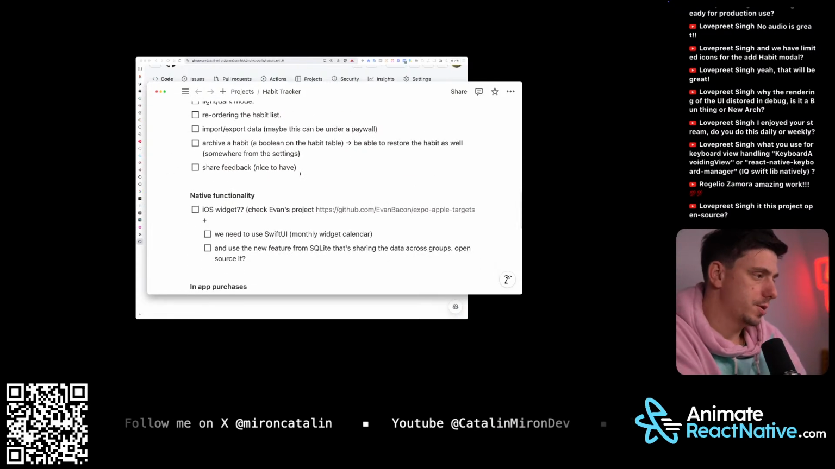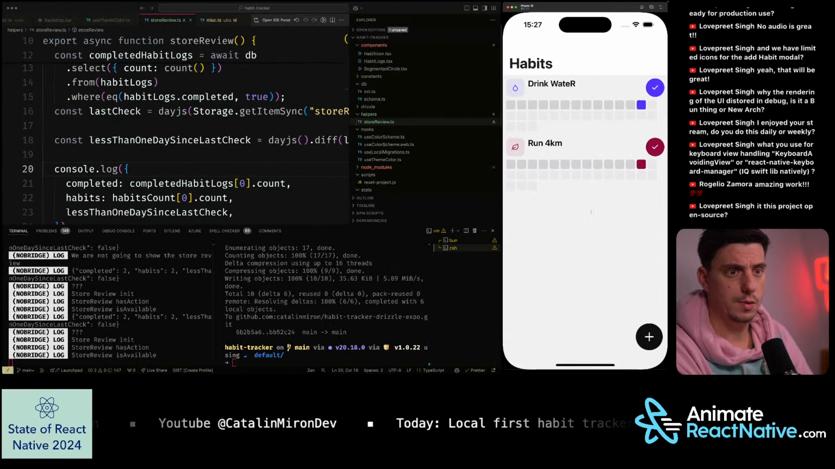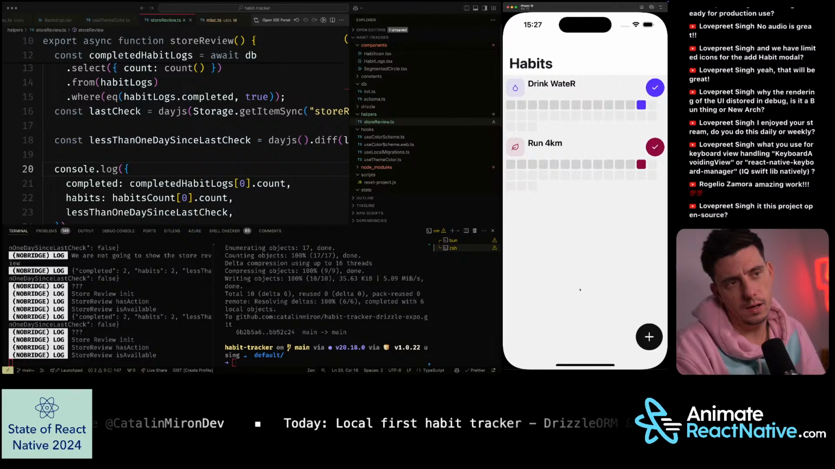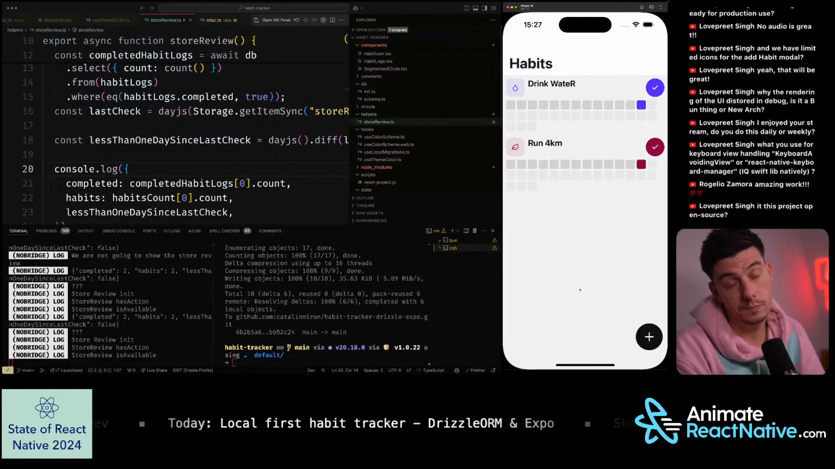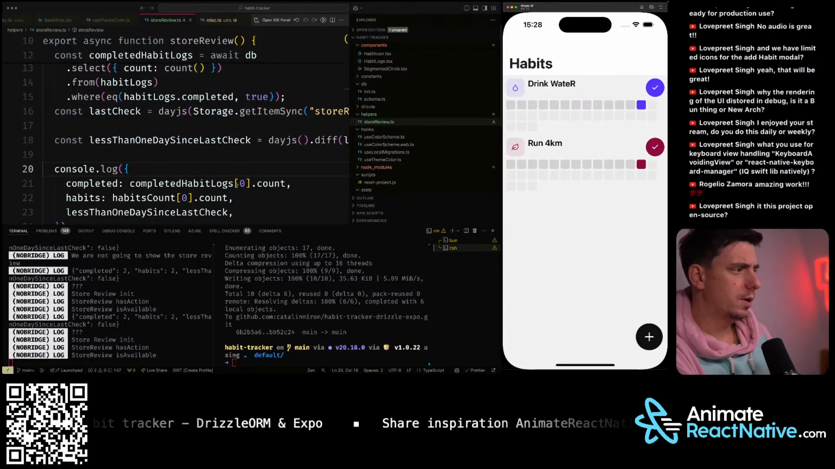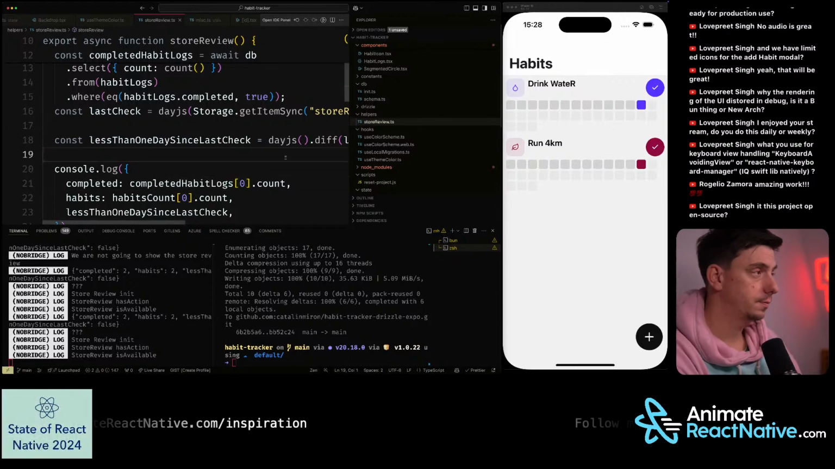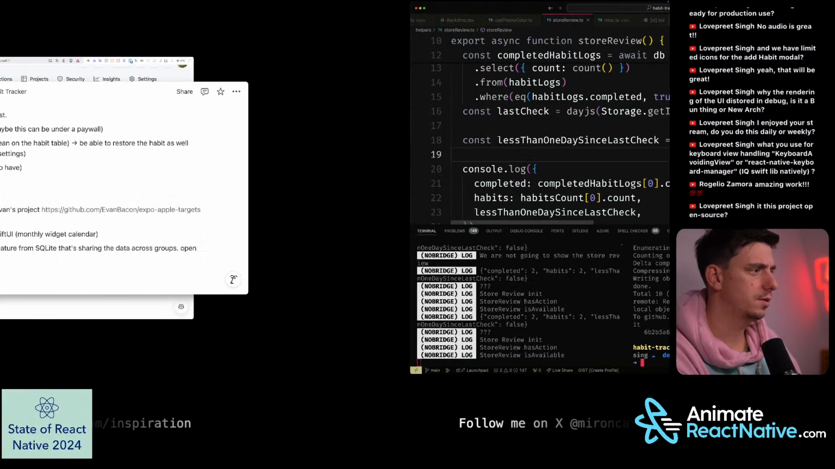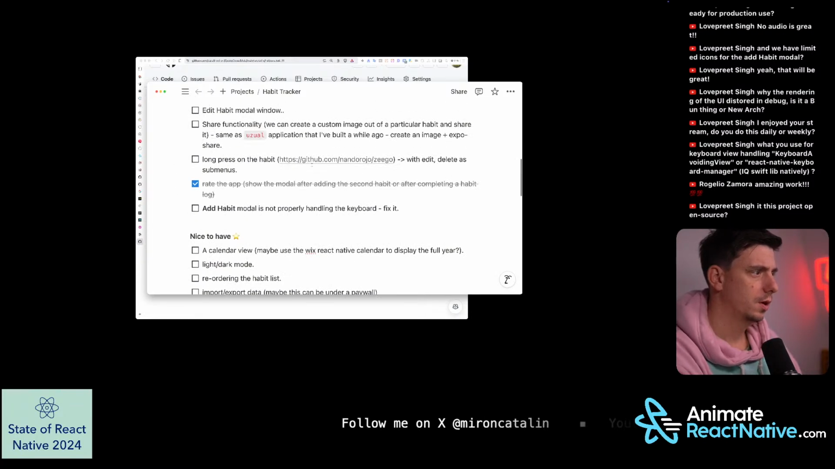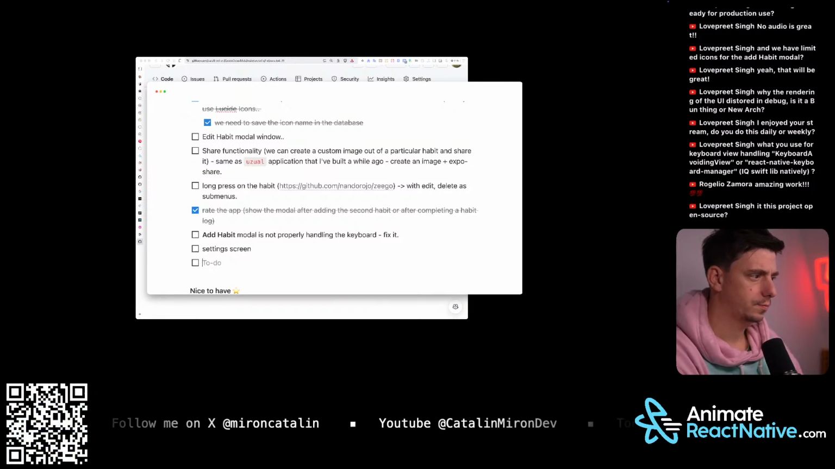What do you think about the features, guys? What would you like to see inside these habits? I'll be adding reminders for each individual habit. Maybe we can have sort of settings here. Yeah, let's just create the settings screen. So we should have a settings screen.